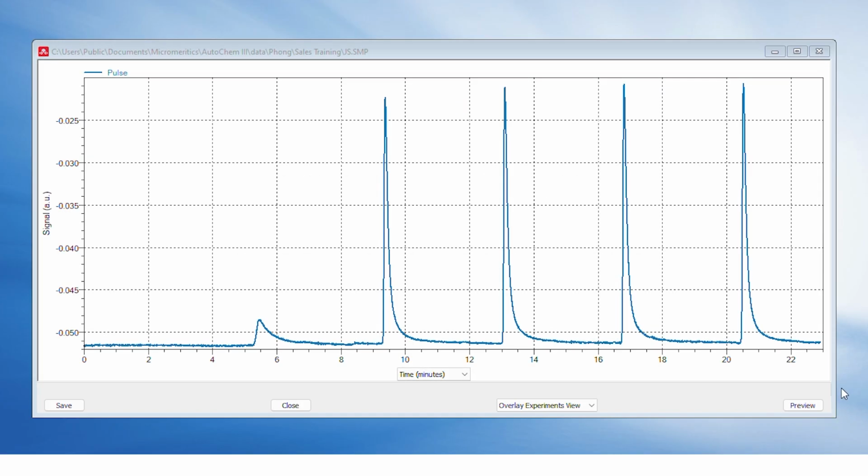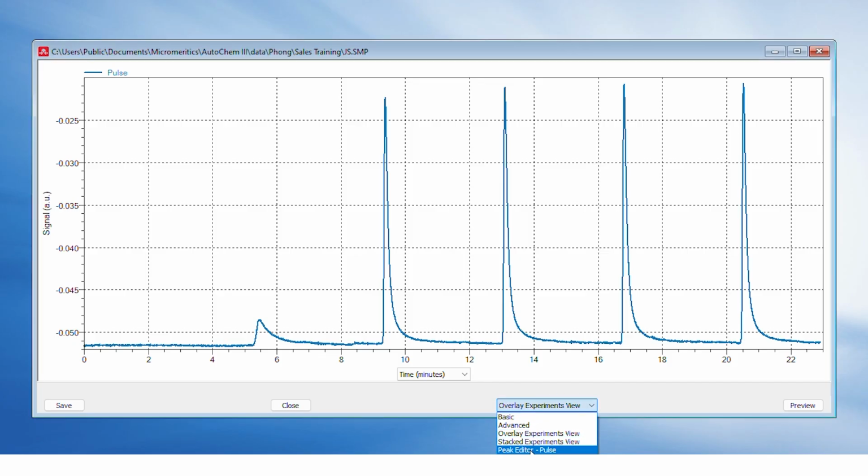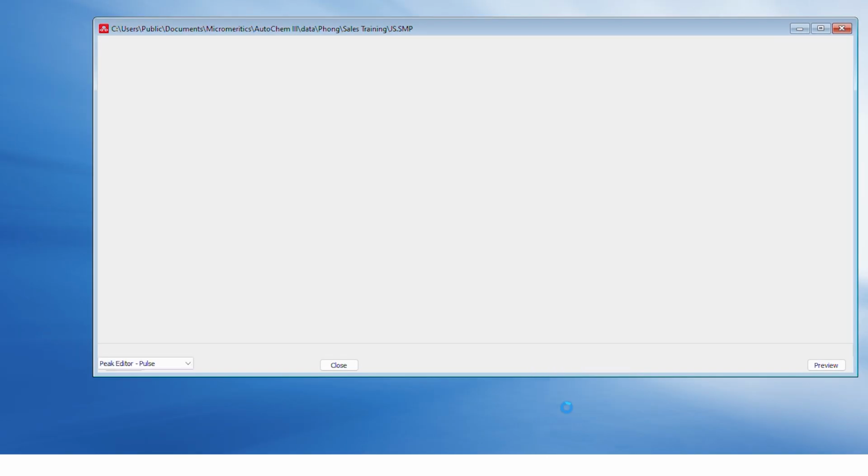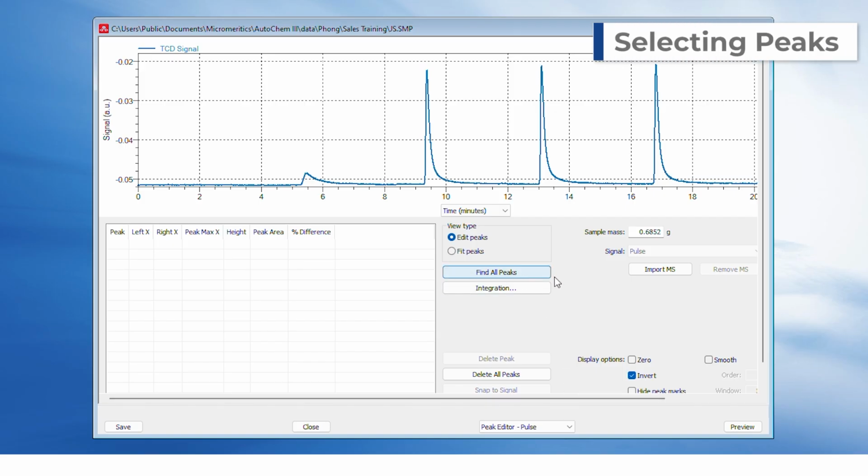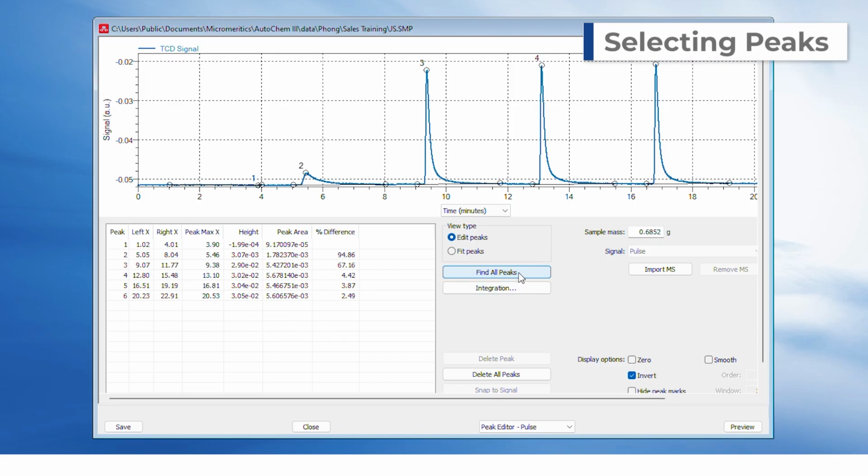Here is an example of a pulse chemisorption from the platinum alumina reference material. Click on the drop-down menu and select Peak Editor. Click on Find All Peaks to select all the peaks. The software will detect the peaks based on the parameters entered under Peak Detection/Integration options. These fields typically don't require editing.